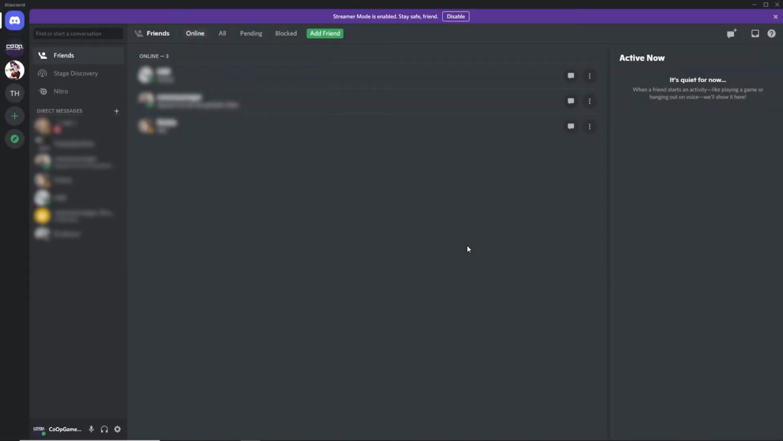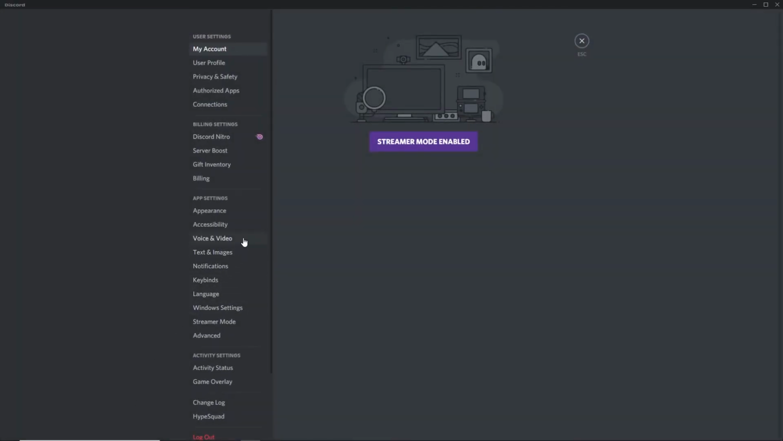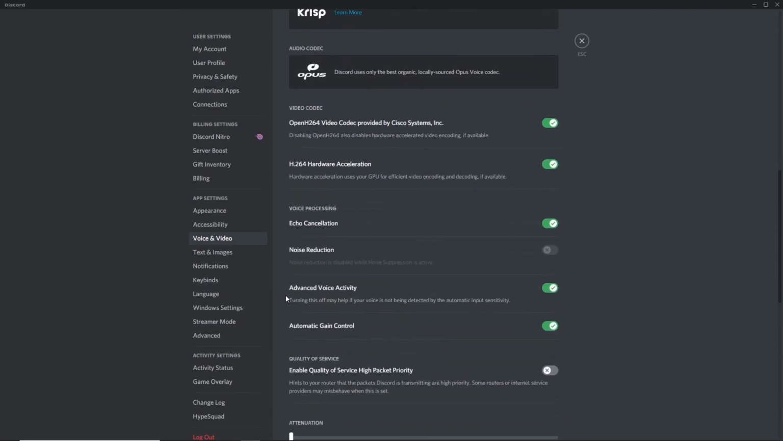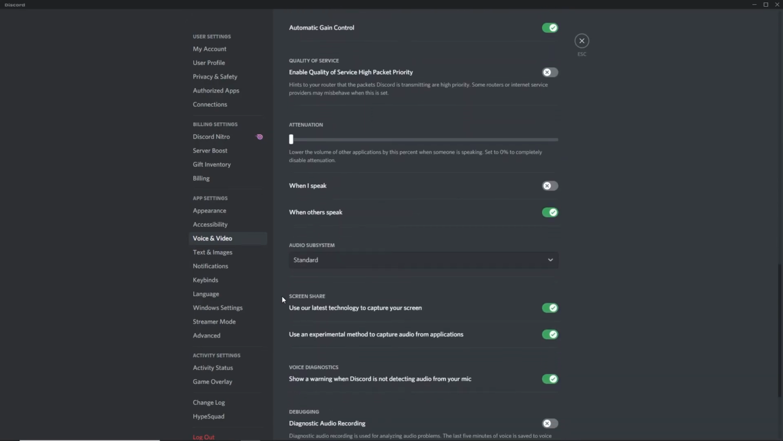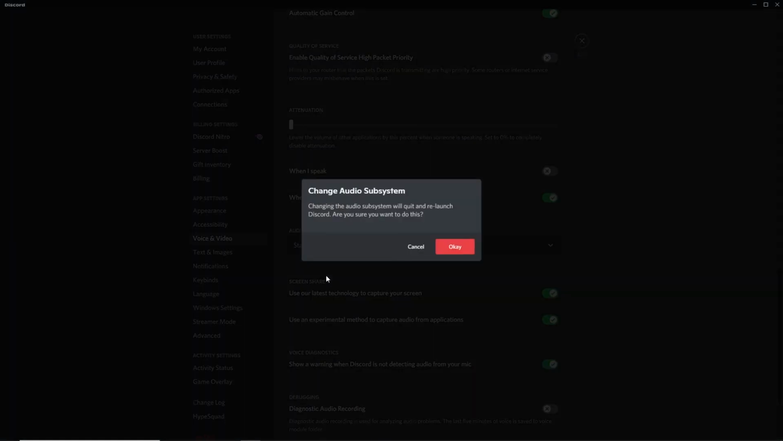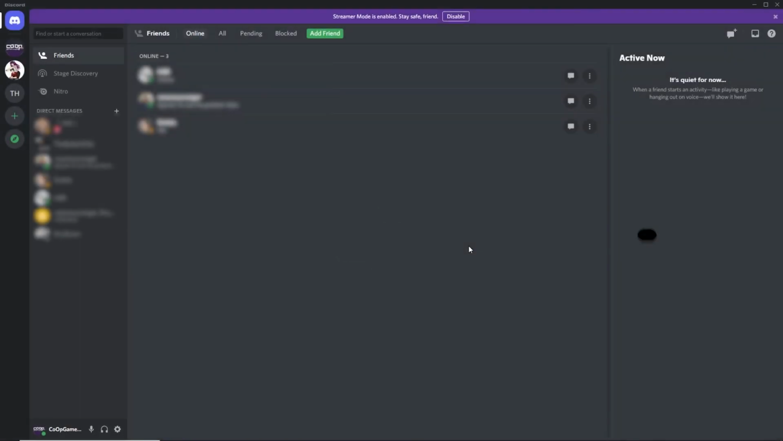If that didn't work, let's use the Discord Legacy Audio Subsystem. To do this, go back to your settings by clicking the settings icon. Click voice and video once more and scroll almost to the very bottom and find the text Audio Subsystem. Click this dropdown and select Legacy. Select OK to save the changes. These solutions should fix most screen share audio issues in Discord.